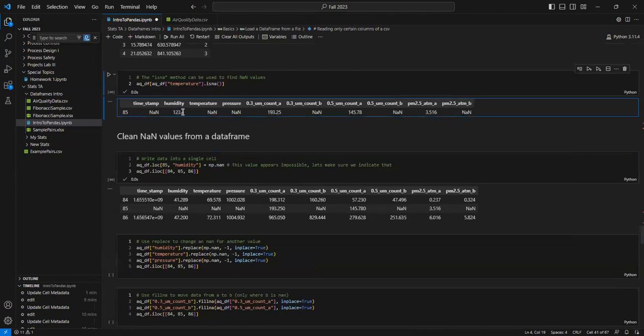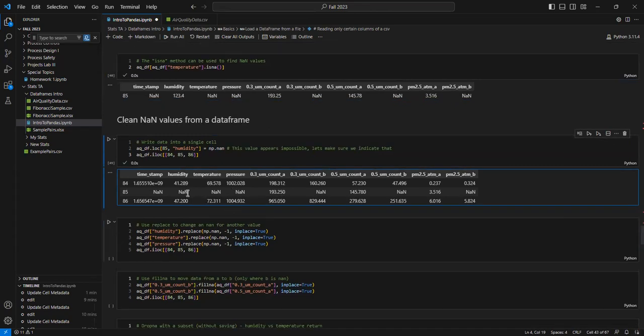So here we've lost this value of 123.4 and it is now a not a number value. That's helping us when we take our average, if we need to take an average later on or a standard deviation, because then we don't have this invalid value that's making our humidity look higher than it actually is.